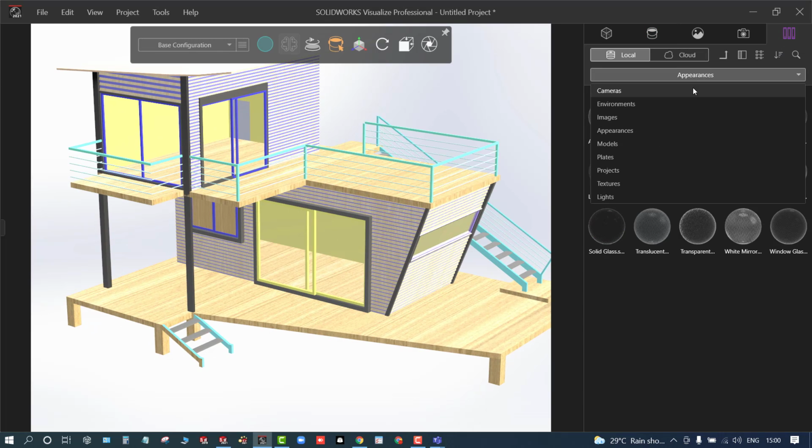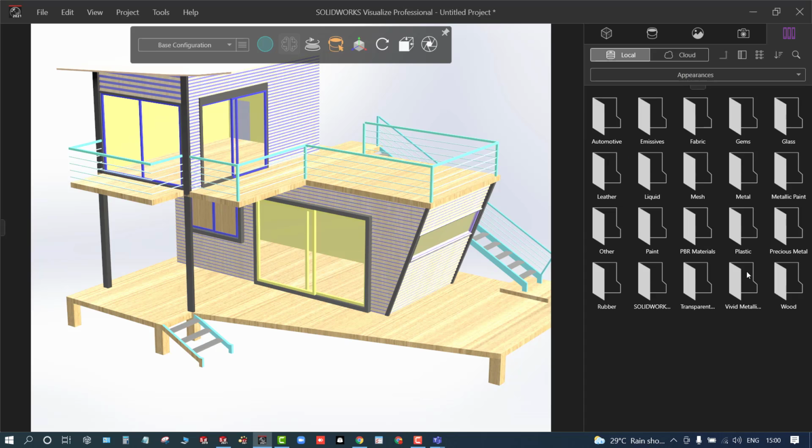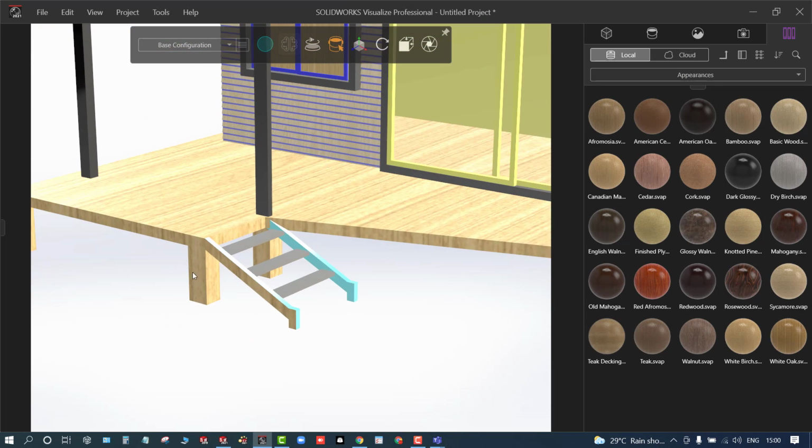So I'll just switch back again to wooden appearances. So yeah, these things.